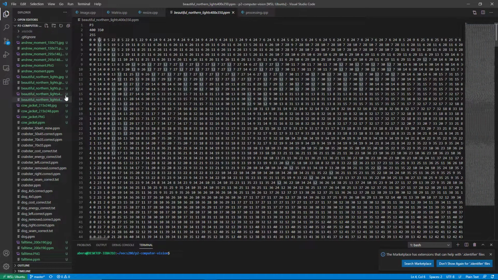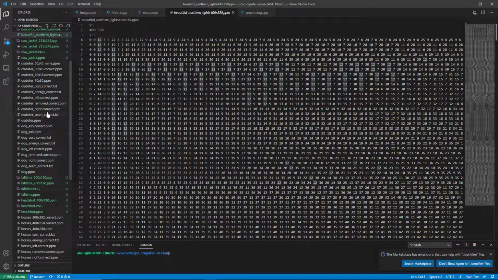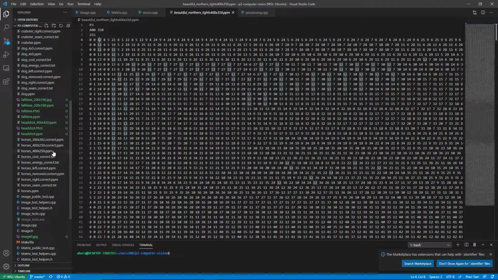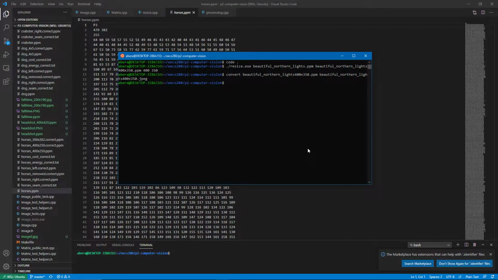Another example of this that's pretty good is, these are ones of my friends, but if we take one of, let's say, where is it? Is it called horses? Yeah. Horses.ppm. I'll convert that so we can see what that looks like. So if I convert horses.ppm to horses.jpg, that should be good.